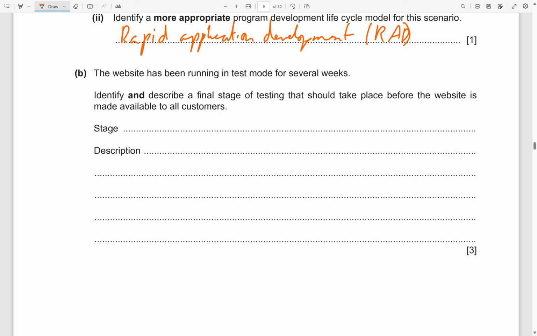Identify and describe a final stage of testing that should take place before the website is made available to all customers. Right, so let's say we've got a private product, or let's say a bespoke product.